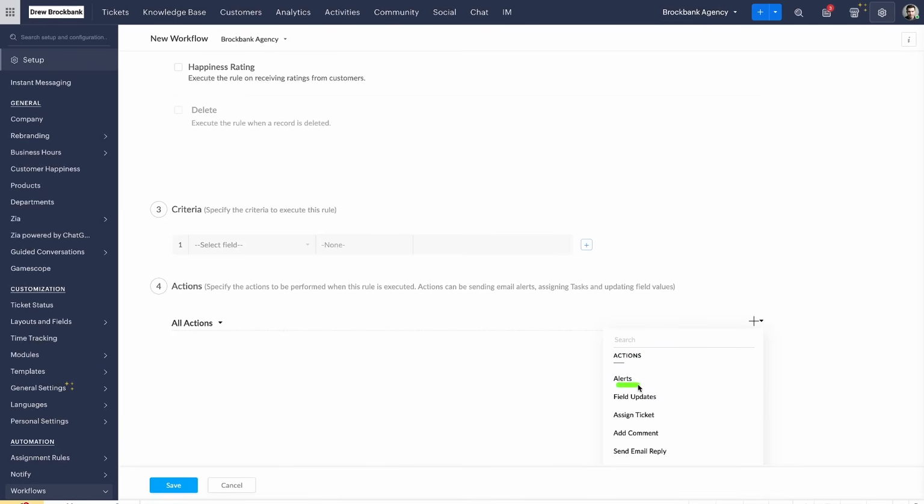Let's go through them. You have alerts, you have field updates. So you can update fields on the record. You can assign the ticket to somebody else. You can add a comment, send an email reply, reply via instant message, notify via instant message. So much going on there. Add tags, remove tags, add followers, mark ticket as spam, share ticket, add skills, remove skills, recalculate skills, reassign ticket based on skills. Wow, change layout, task, custom functions. There's so much going on here.